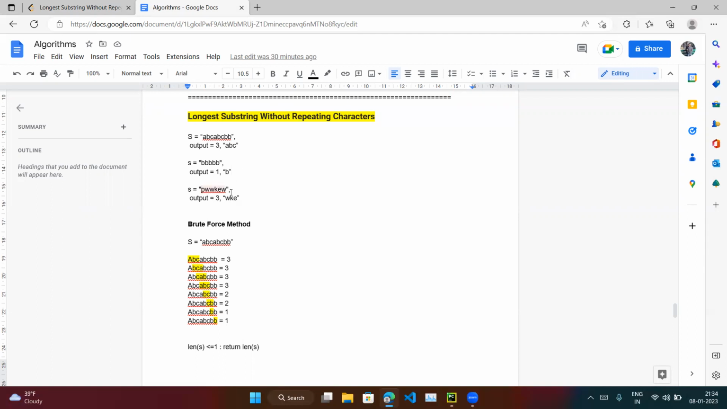Similarly, for PWWKEW, one string is given and we need to find the longest substring. We pick the first element, P, length 1. If we pick the second element, W, it is not repeating, so length 2. If we pick the third element, it is repeating. So till now we have length 2. Then we pick the next element, W, one element. If we pick the next W, it's a repeat, so we still have length 1. If we pick the third element, W, K, E, all are non-repeating characters. So the longest substring has length 3.